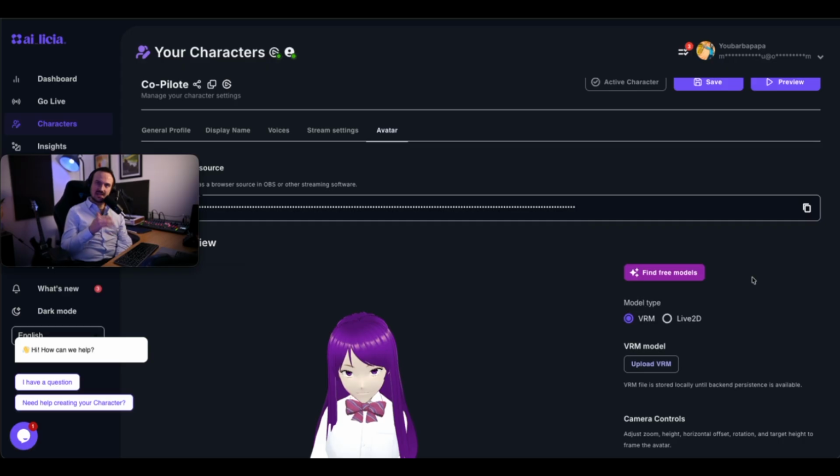The avatars are linked to your character. So you can have multiple characters which all have a different avatar and make the switch during your streams. Don't forget that if you switch this, you might need to refresh your browser source in your scene to make sure that the new avatar is actually loaded.